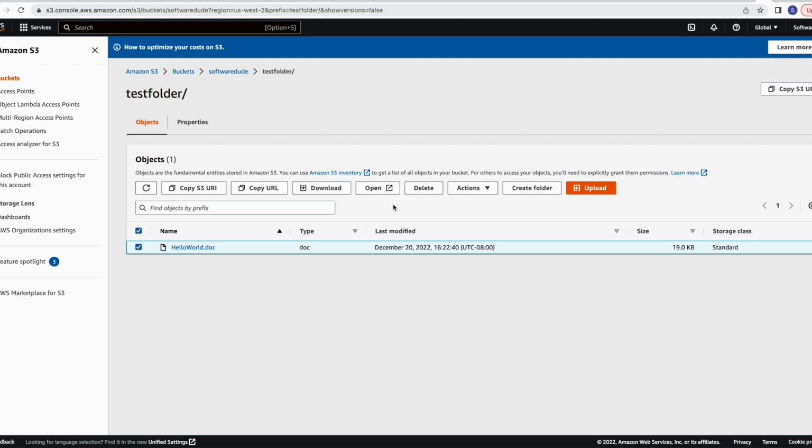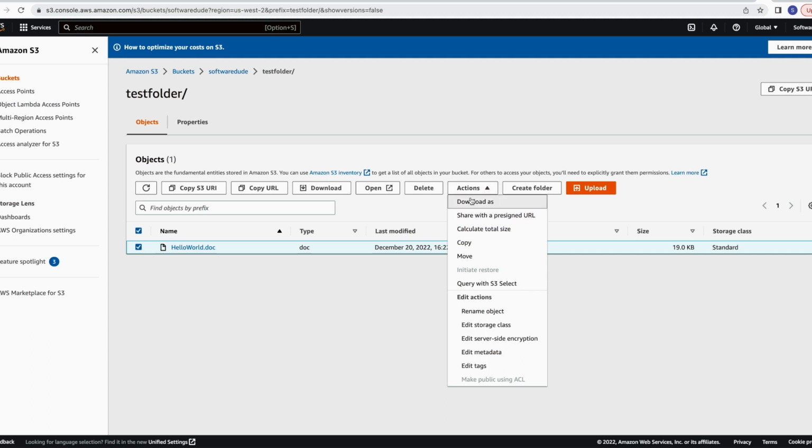You can delete the object, which we are going to do in a few minutes, but let's look at all the actions that are there. Obviously you can download, you can share a pre-signed URL, you can calculate total size, all those things are fine. You can rename, edit the object storage class, edit all the settings like server-side encryption, metadata, tags. But if you want to move or copy, you can do that by selecting one of those two options.